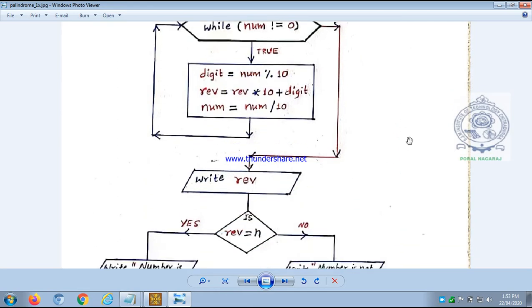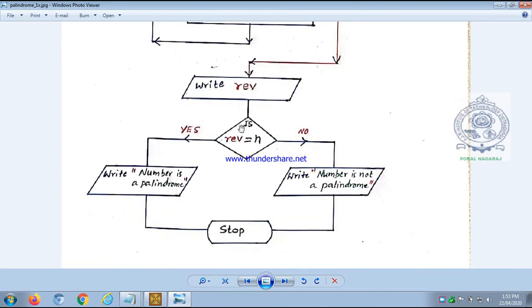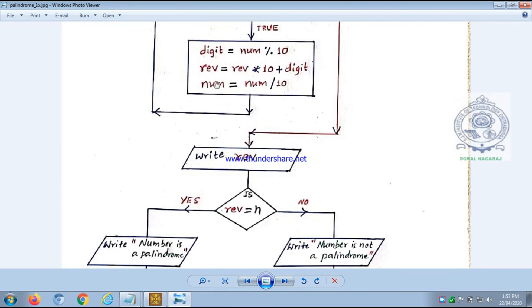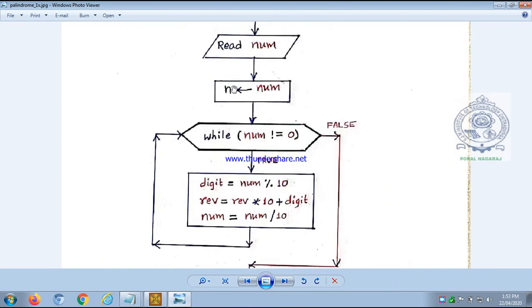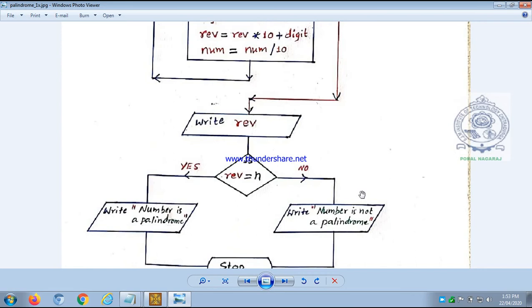Now you have to find out the reverse. So what will be there in reverse? In reverse you will have 4, 3, 2, 1. Write reverse value 4, 3, 2, 1. Then you have to check whether reverse is equal to n. You cannot take NUM because the value of NUM is 0. That's why we stored NUM into another variable safely in the beginning itself. So we compare reverse with n. Is reverse equal to n?